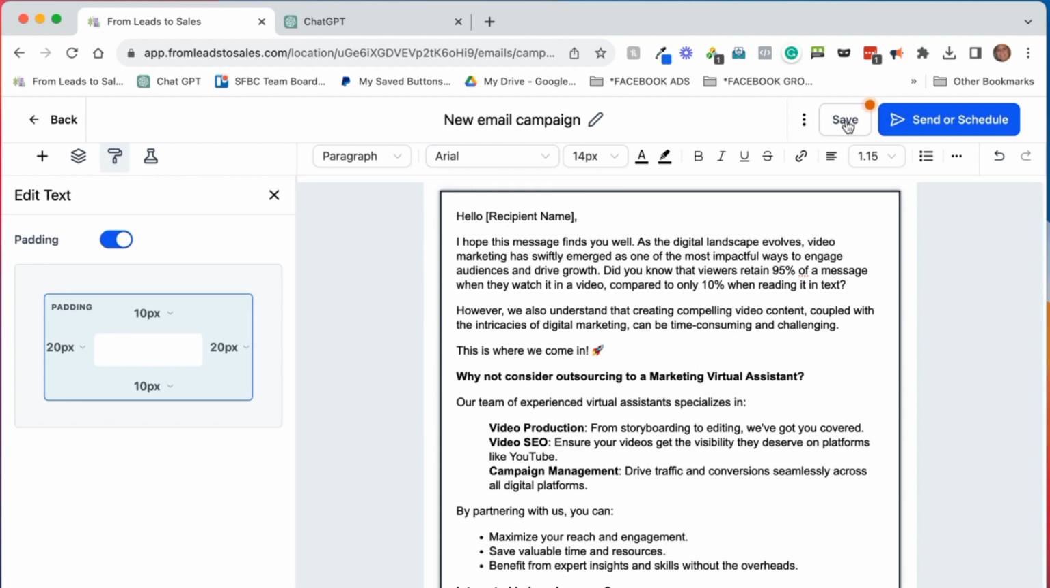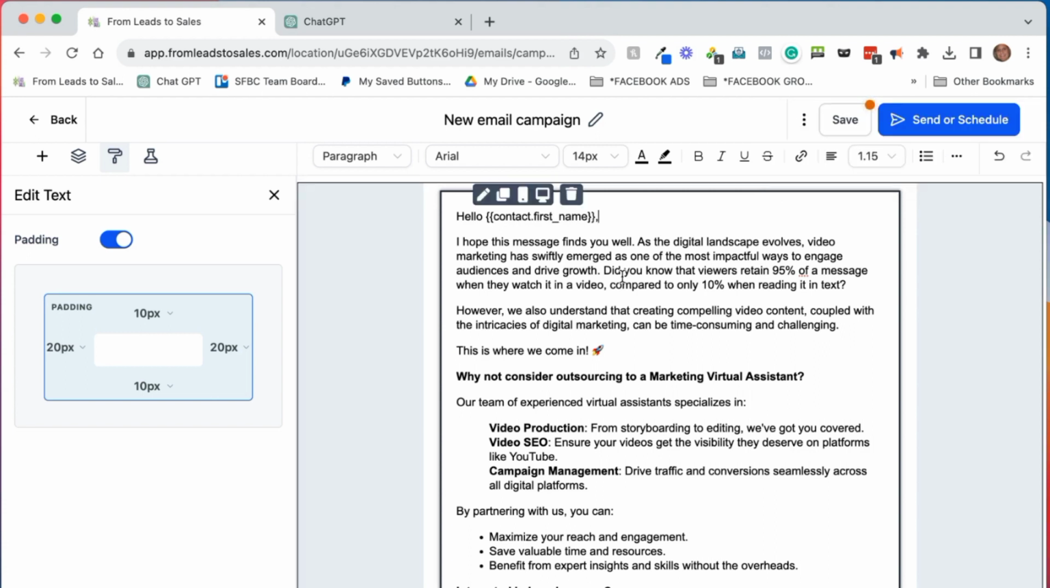We're going to save this, because anytime you've done something big, like copying and pasting, even though this isn't our final version, we want to make sure we save it so we don't have to do it again. What we want is for this to automatically put the contact's first name in here, and we know this is the short code for that.